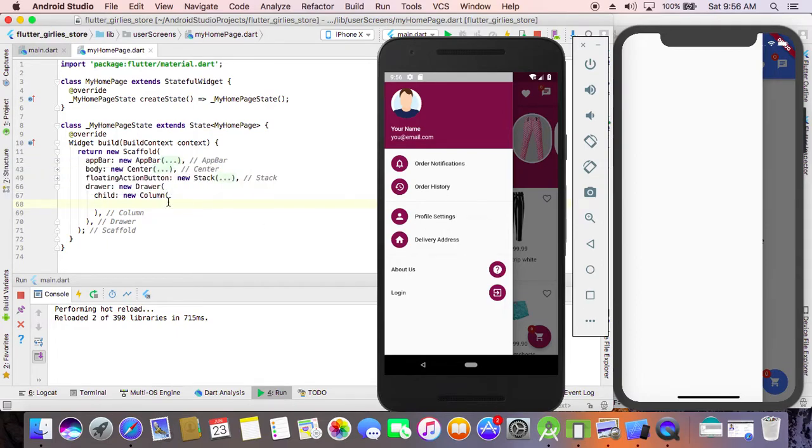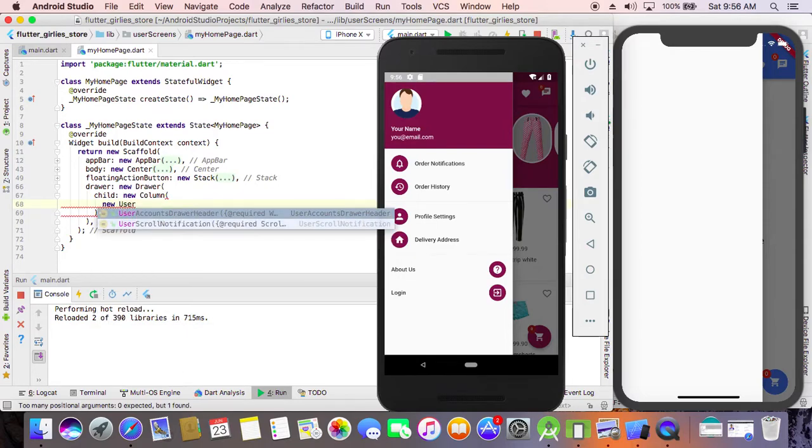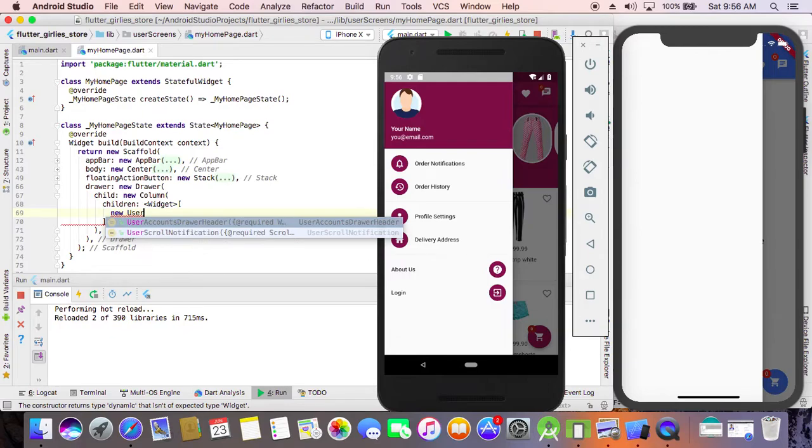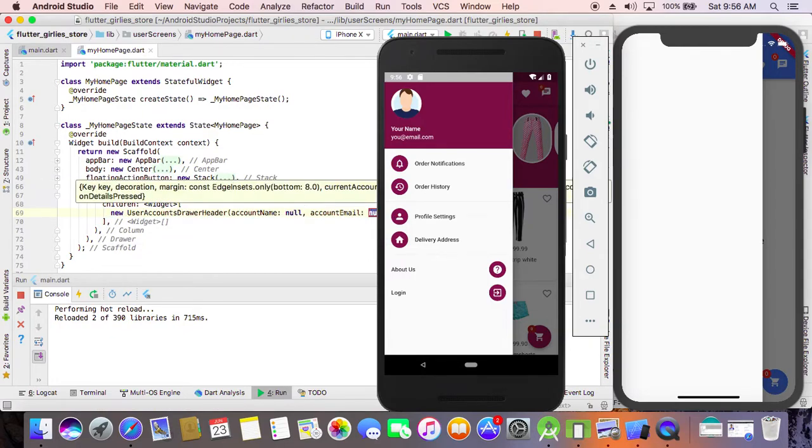So now inside our column, let's create a new user account drawer. Sorry, let's go back. We just made a mistake. Column carries these children, so we'll put children inside. Now we'll say new user account drawer header. Good.